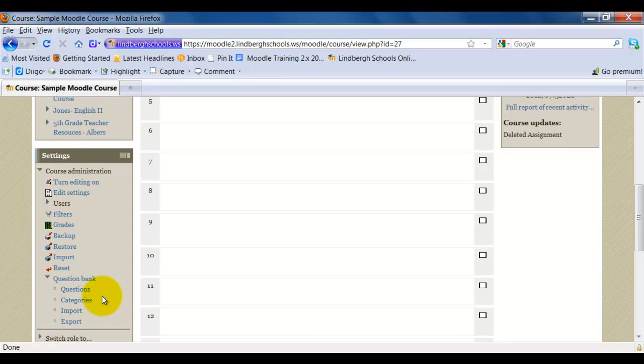Questions and categories. Now, if you're used to making categories and questions within Moodle 1.9, the process is not that different. Everything kind of looks the same. So that's a plus. So let's go ahead and show you how to make categories first. As a best practice, it's always a good idea to make the category first and then make the questions, just to keep your questions more organized. So I'm going to go ahead and click Categories.